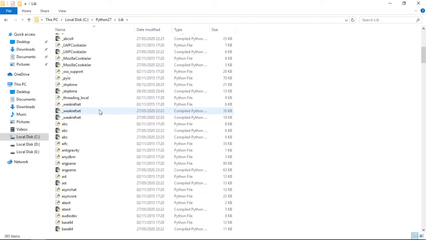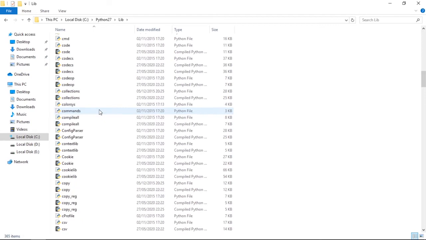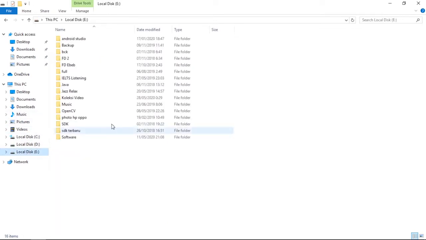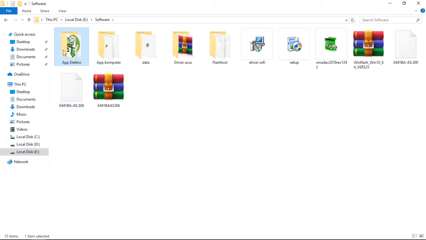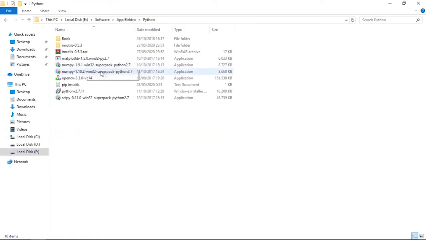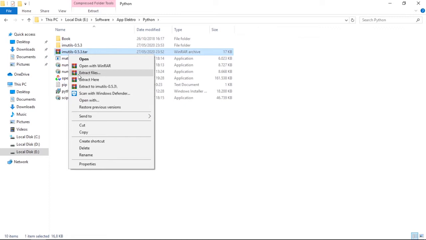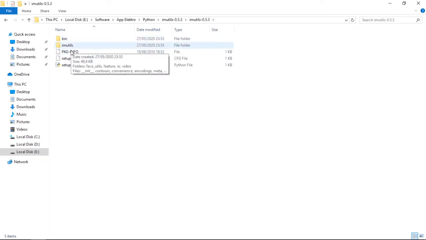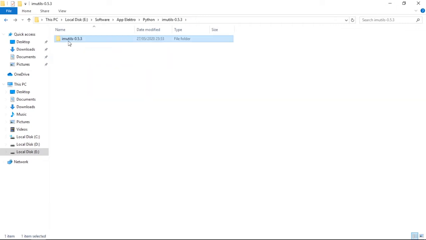Let's test to activate the OpenCV library in your Python software. And after that, extract imutils and you will get the imutils folder, and copy the imutils folder to the Python 27 folder.